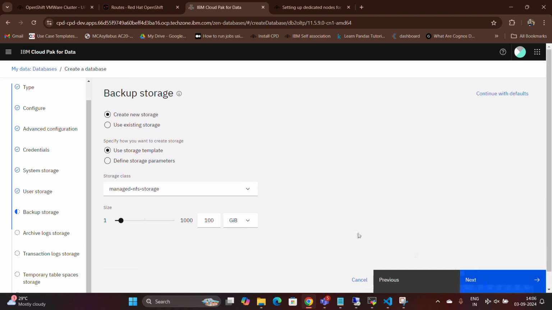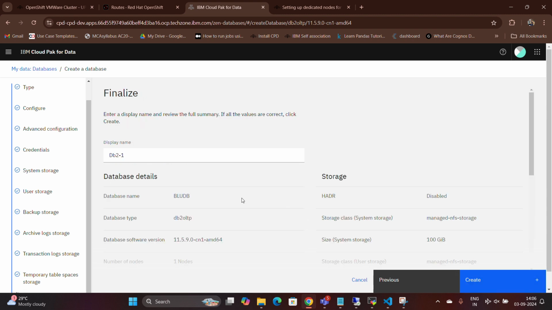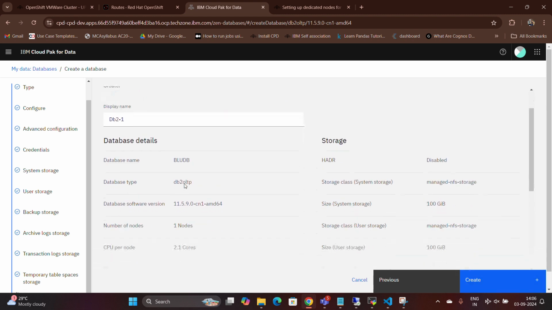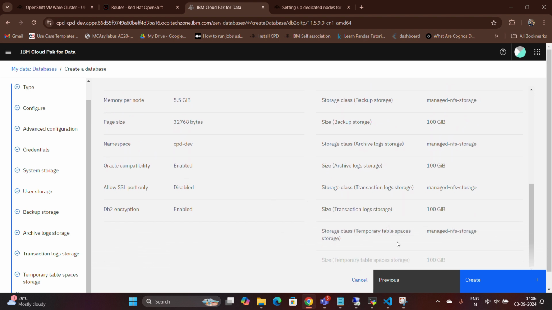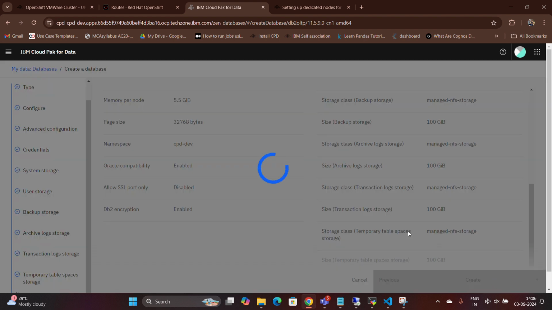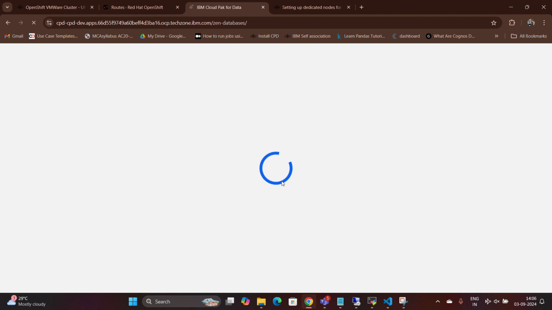Choose the storage class for backup storage, specify the size and click Next. Choose the archive logs storage and transaction logs storage, then click Next. We will now configure the system according to the user's requirements and finalize the configurations we have implemented. Once finalized, we will click on Create Database, as it will take some time to complete the process.